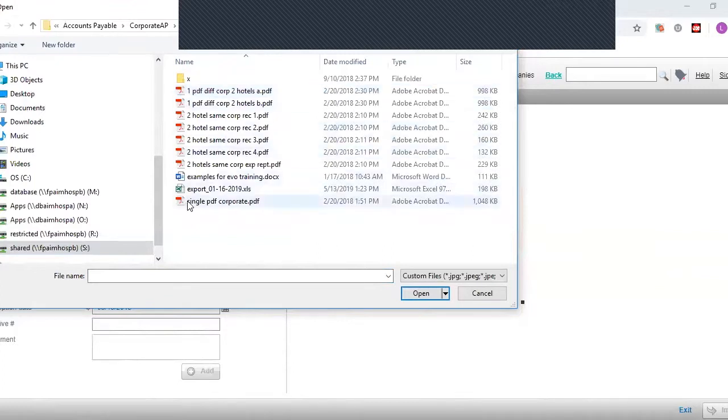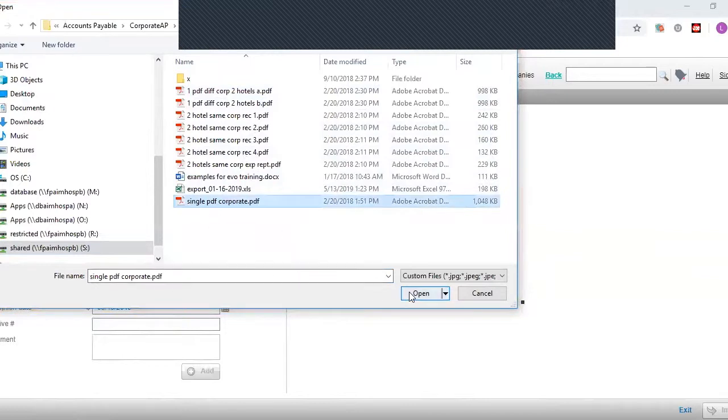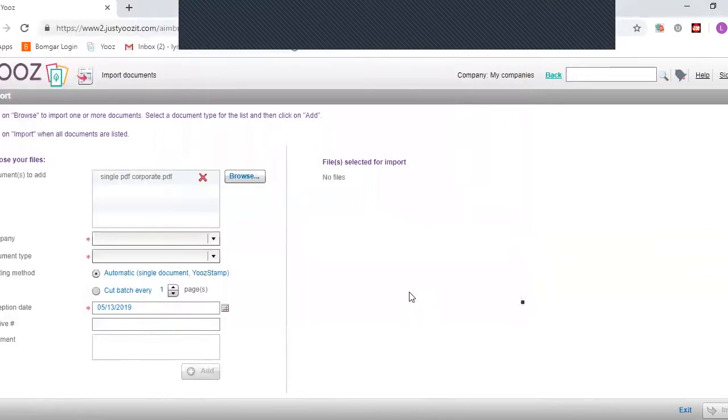So this is what I call a single PDF. It was an expense report, cover sheet, and documentation scanned as one document. And so that's the one I would like to play with. Now, here's the key: Company.